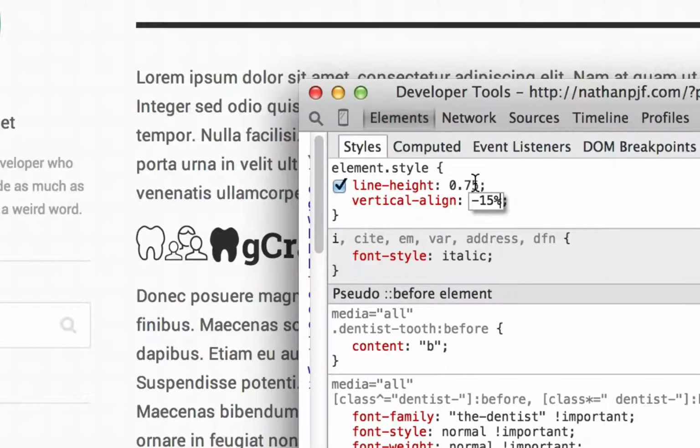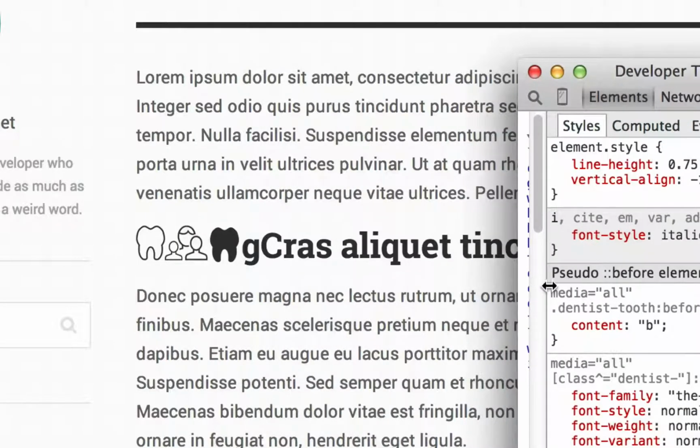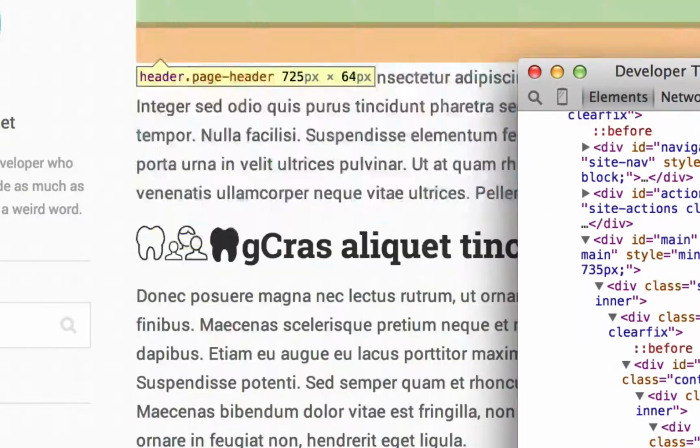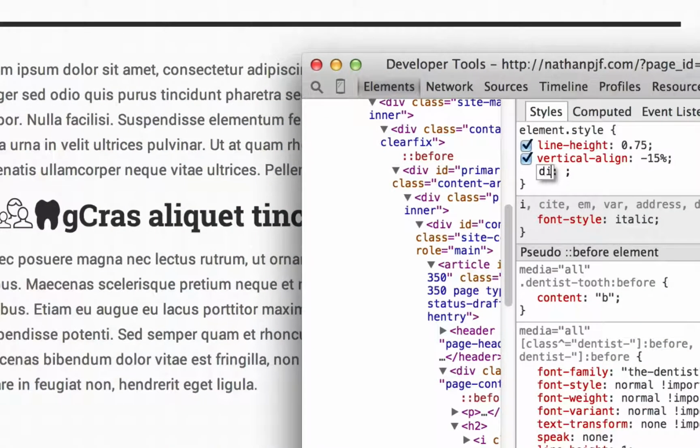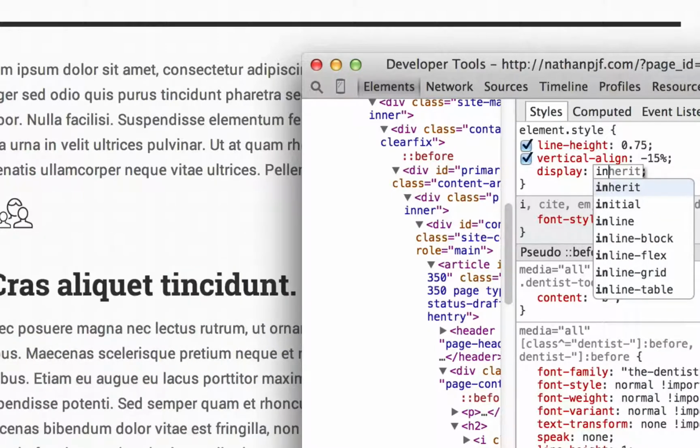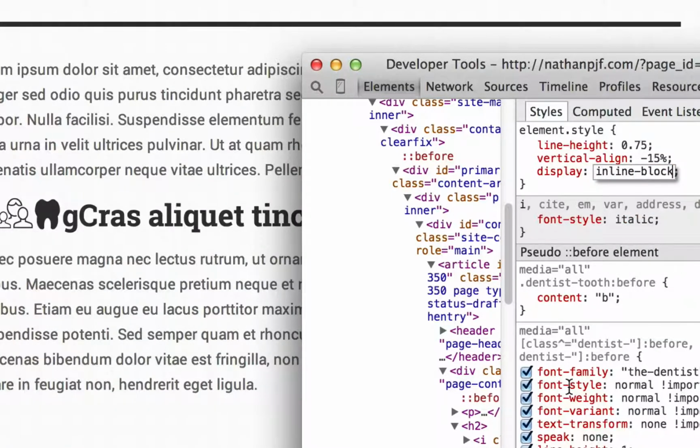There isn't an exact science going on here. This is just going on by experience. But I can move this around, and now I can shift the baseline around. But I feel -15% is what works well. So if I mouse over the element now, the line height's still all the way down there. Now, is that a problem? It depends. Visually, it looks fine. The actual space it's taking up is still that. So let's change its display from block to inline block. Now when I mouse over, it takes up only the amount of space that the actual icon does.